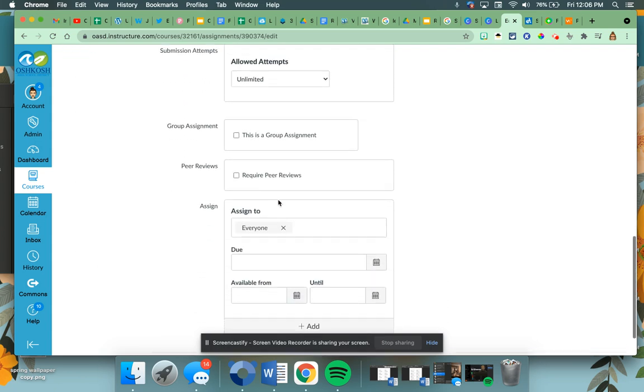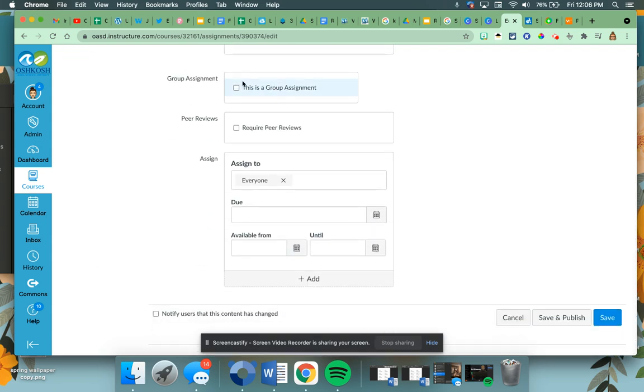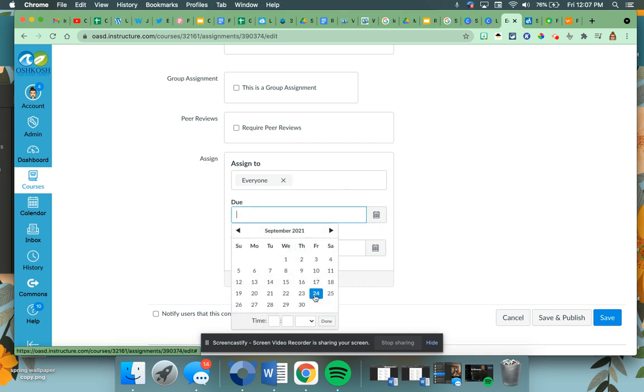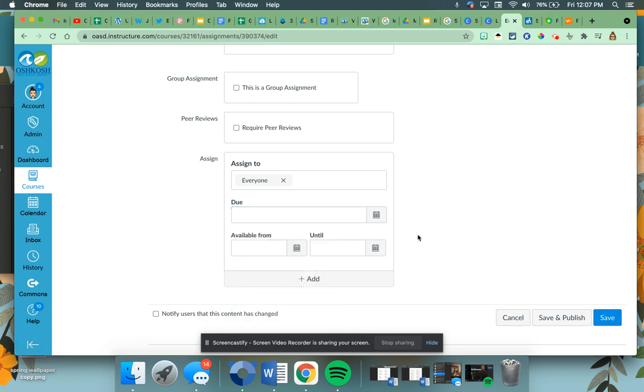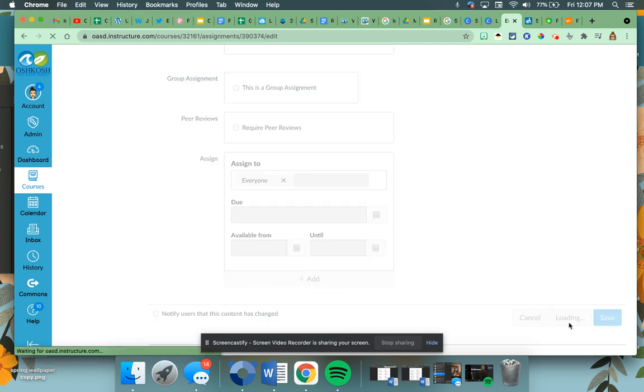All right, same as we go down here. We're not going to focus on group assignments or peer reviews at this point. Assigning it to everyone, creating a due date, very similar to how you use the Google LTI. Okay, I'm going to go ahead and save and publish that for now.